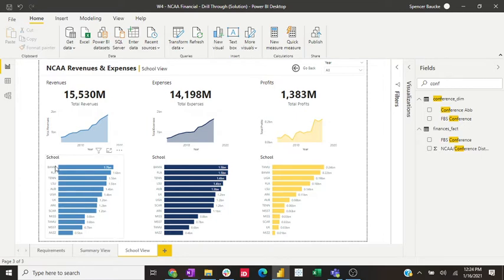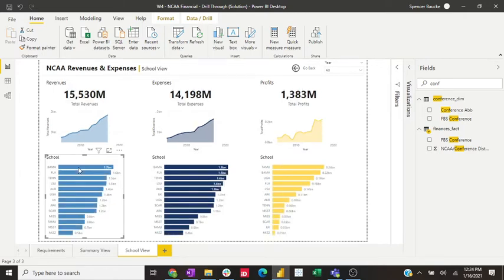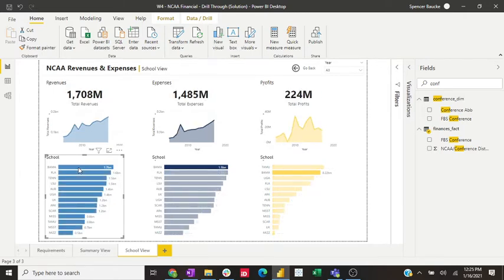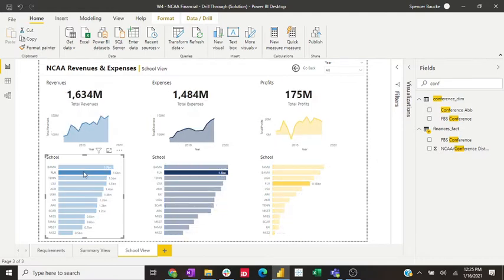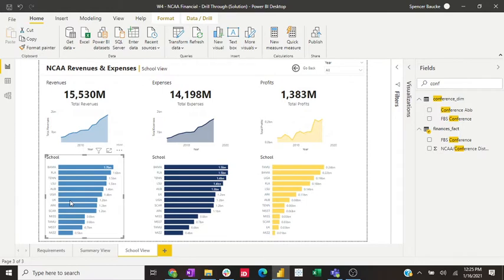So now you're able to see all of our schools that make up the Southeastern Conference and see what revenues, expenses, and profits were associated with each school. And now you're still able to have that same filter interaction here to show each individual school. So we can look at Alabama, we can look at Florida, we can look at Kentucky, so on and so forth.